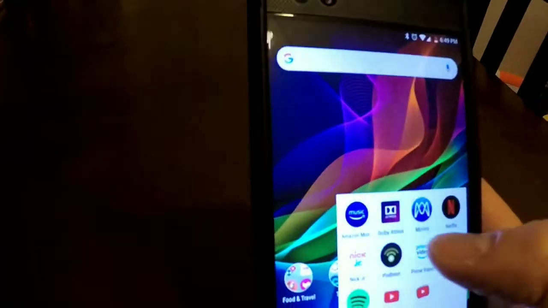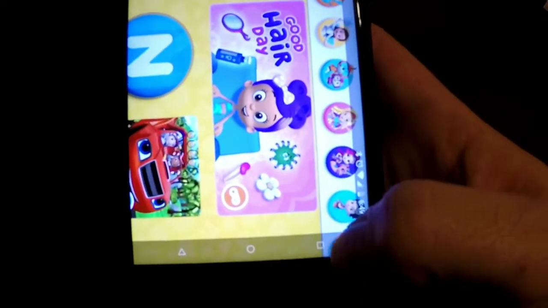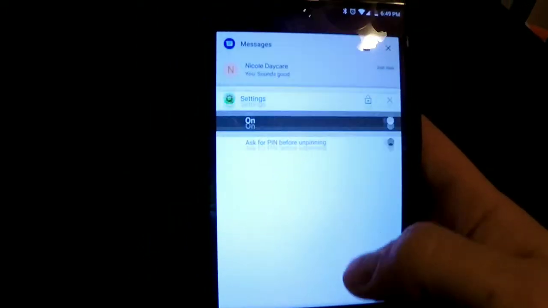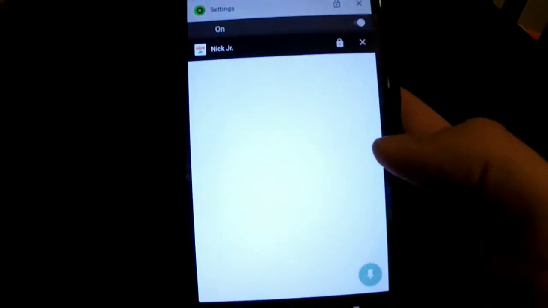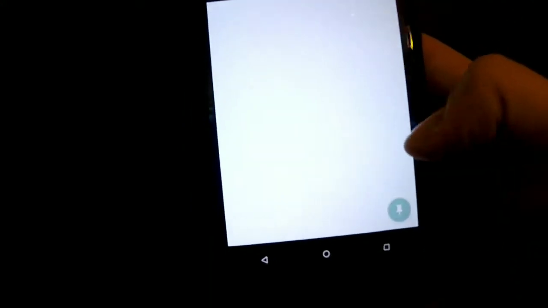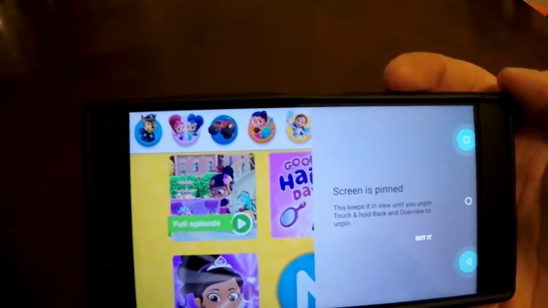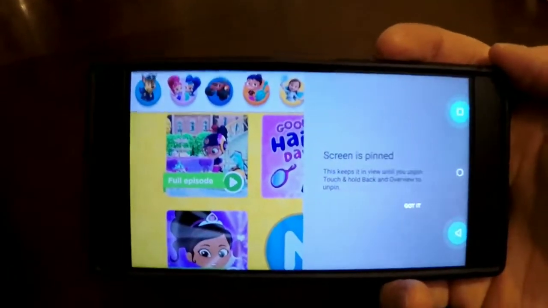So here we're going to go with Nick Jr. And you're going to open Overview. Overview is the square button that flicks it out so you have the multi-tabs. Now you're going to flick it up to right here. When you flick it up, that's going to show this little pin. When you pin that, now the actual app will be pinned.